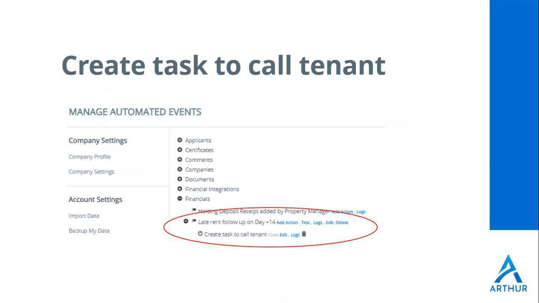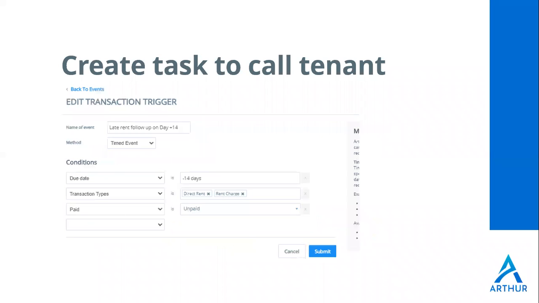So first step is we create the trigger. So we go into manage automated events. We choose what part of the tree that we want to place the trigger. In this case, it's financials. So if you can see, I've added a trigger, late rent, follow up on day plus 14. Okay. So that's where we place it in the tree.